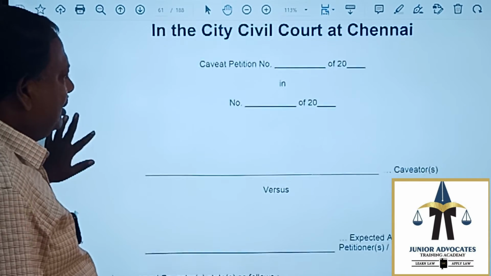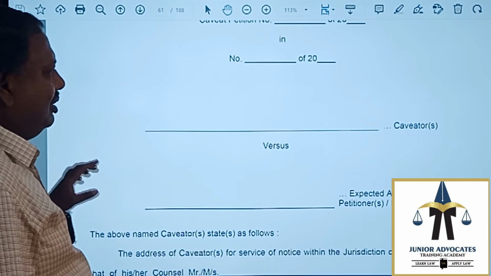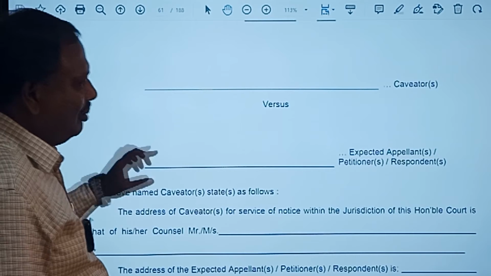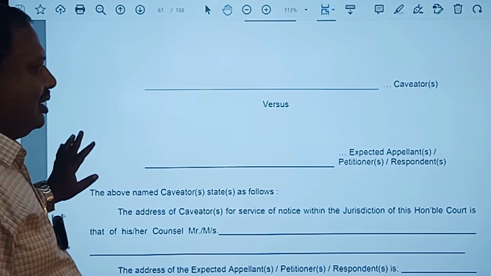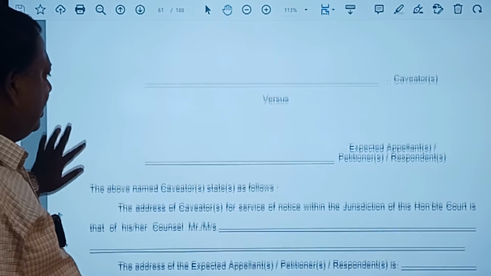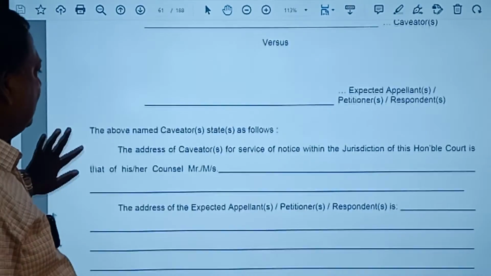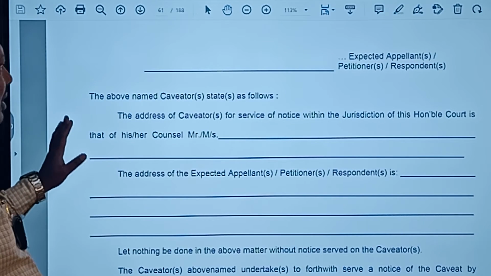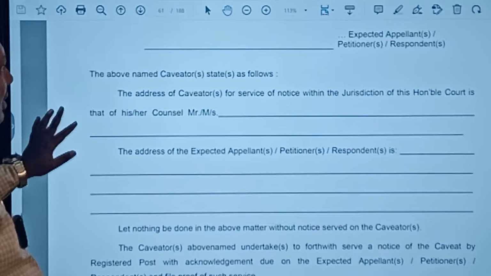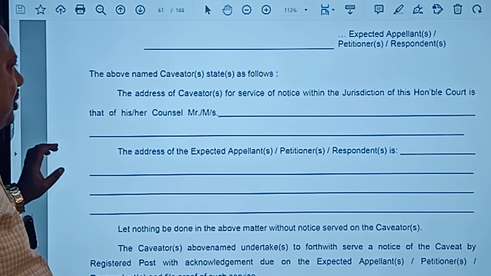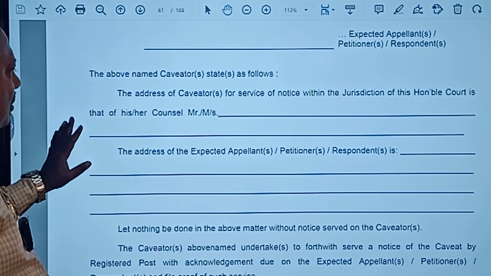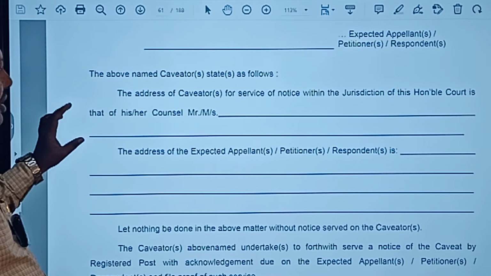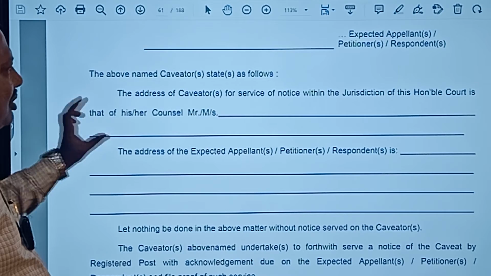Then, coming to the cause title aspect, you should fill up the name of the caveator versus the expected appellant's, petitioner's or respondent's name. Then, the petition has this standard language which says the above named caveator states as follows. The address of the caveator for service of notice within the jurisdiction of this honorable court is that of his or her counsel, Mr. or Mrs. That is, the vakalat will be filed along with the caveat stating the name of the counsel who is going to appear for the caveator.